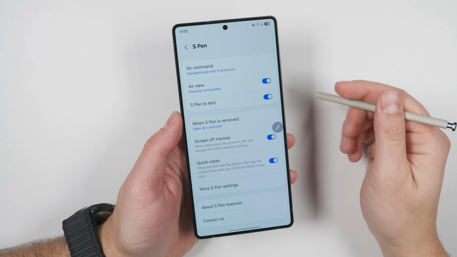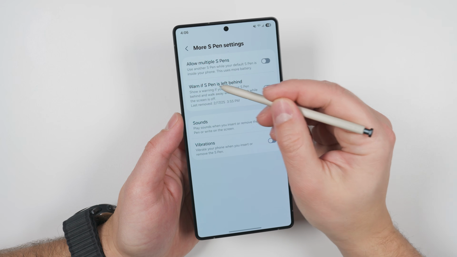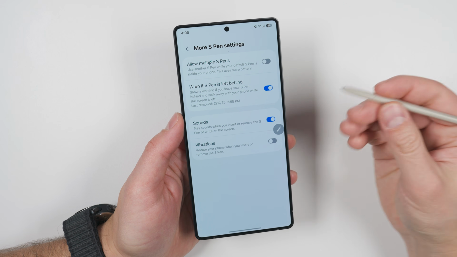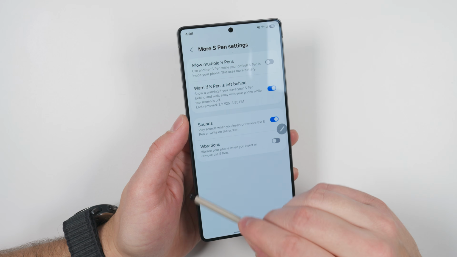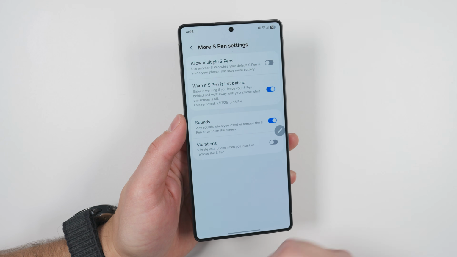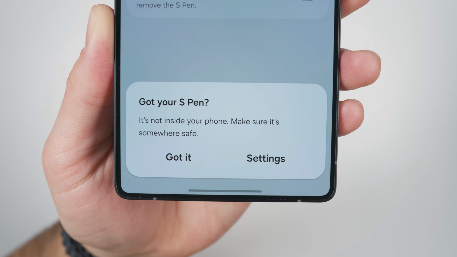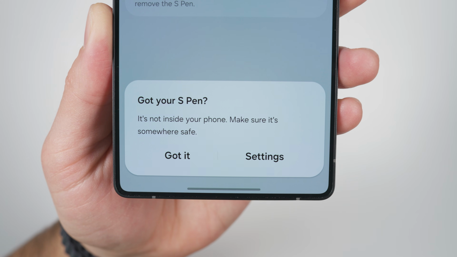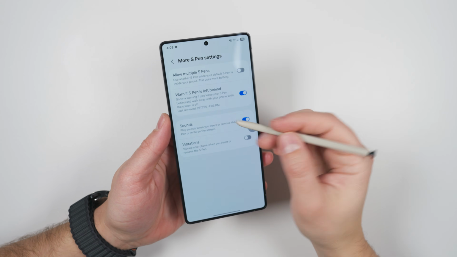If we jump back into the S Pen settings, you're also going to want to go into More S Pen Settings and enable Warn if S Pen is left behind. While the S Pen may no longer have Bluetooth, the phone still knows when the S Pen is in its silo. So if the S Pen is out of the silo and you walk away, your phone is going to detect that you're missing the S Pen and give you a notification. This page will also tell you the last date and time that the S Pen was removed from the silo, and that'll make it a lot easier to figure out where it is.